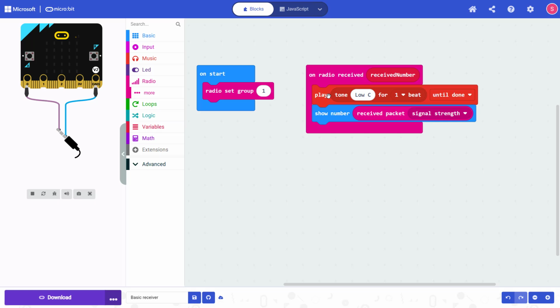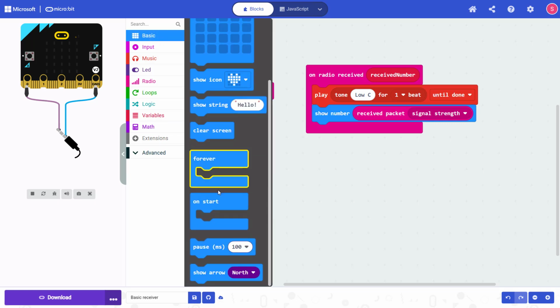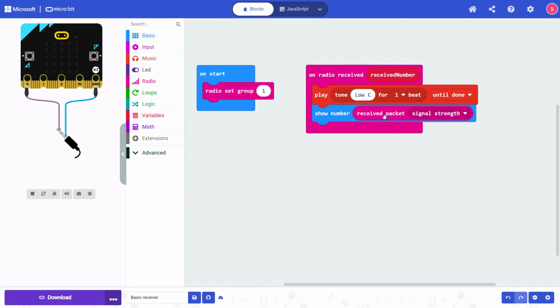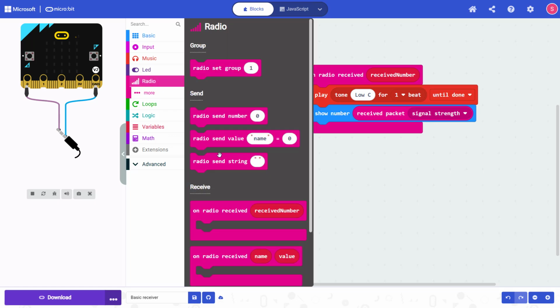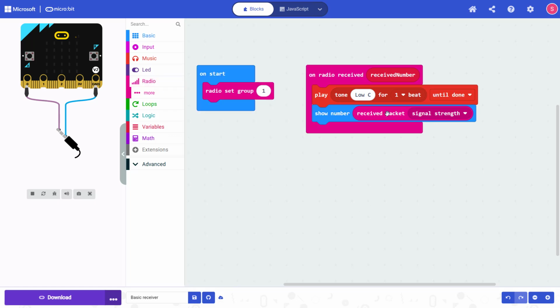And again, you don't need to play the tone, but if you want an audio indication that the receiver has received the tone, it can be nice to have a tone or melody played there. And then we are going to do show number, which you can get under the basic menu here up at the top. Received packet signal strength, which you can find in the radio menu here, and this is going to scroll that number across the microbit's screen.